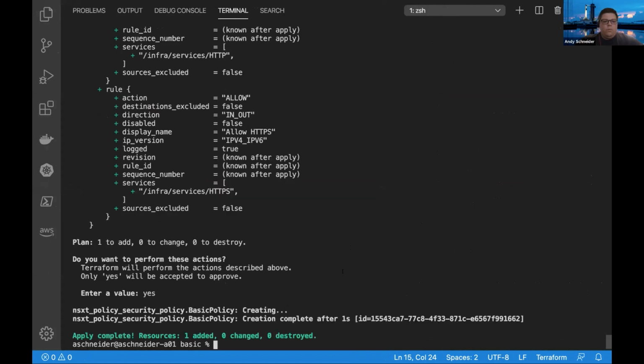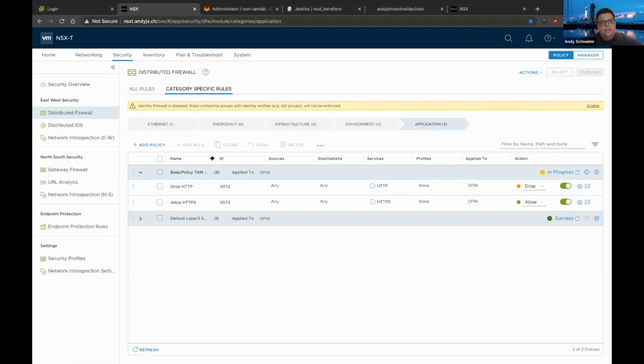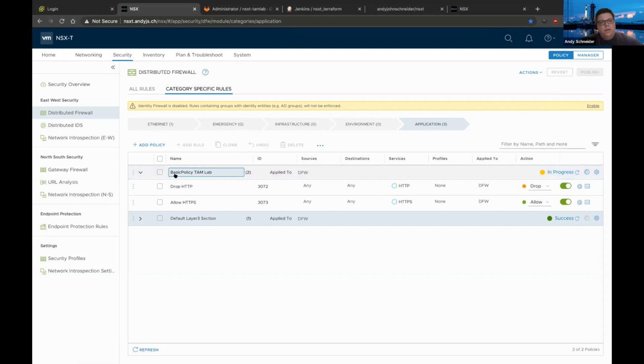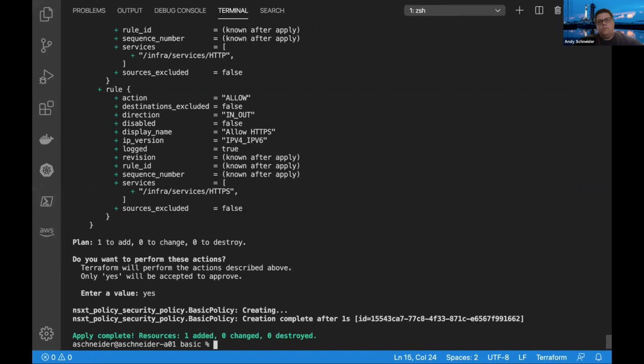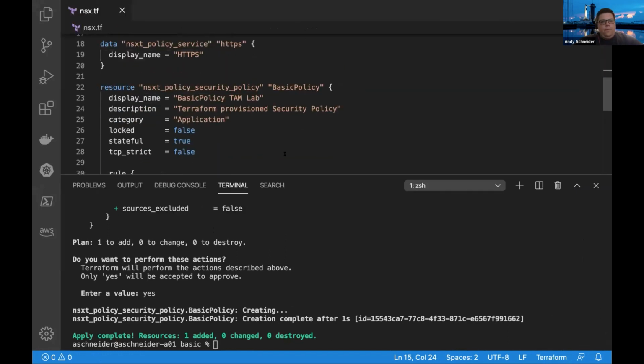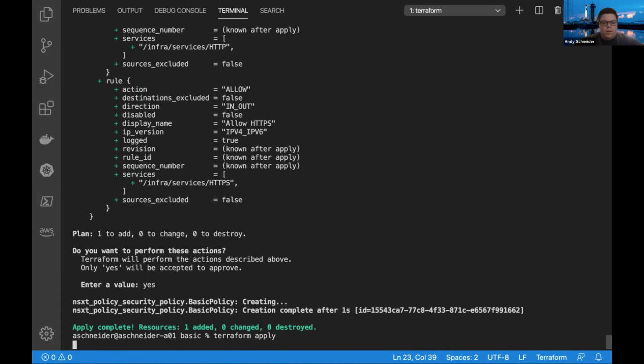And apply complete, one resource added. Hit refresh. Now you can see I have that new policy. Basic policy TAM lab with my drop HTTP and my allow HTTPS. So let's just make a quick change to the code. Let's just say TAM lab 2. Okay, I'm going to save that. And I'm going to skip the plan because Terraform apply does a plan before it runs, just to quicken things up here.